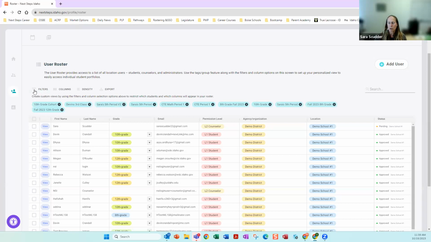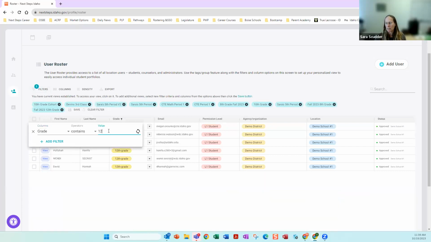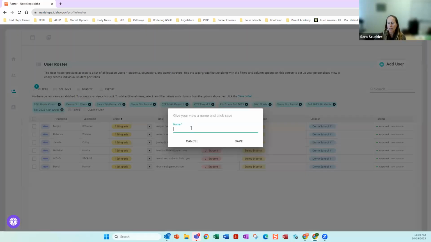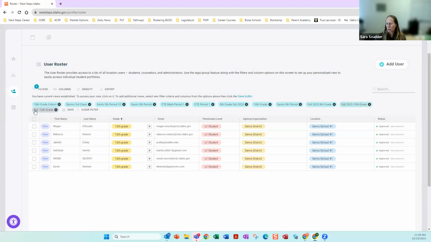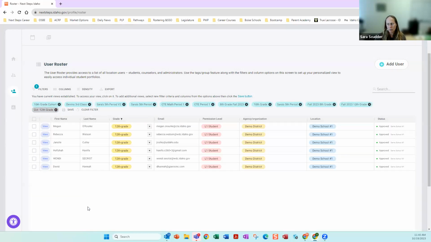Well, the first thing you're going to do is come over here to the filter. For instance, if you're only going to be working with your 12th graders on Idaho launch activities this year, you can hit grade, and then you'll type in 12th. You're going to see a little save button show up here. Go ahead and hit that save, and now you can call it whatever you want. We're going to call it October 12th grade and hit save. And now my October 12th grade is there for me. So I could go to my 10th grade cohort and come back to my 12th grade.